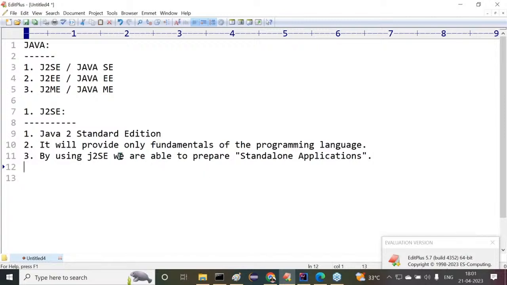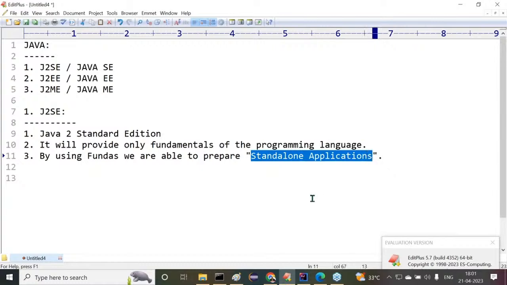Here I'm saying that by using J2SE, or by using the fundamentals of Java, we are able to prepare what type of applications? Now tell me. Standalone applications. Then immediately I'm getting a question: Sir, what is this standalone application? Okay, J2SE, only the fundamentals of Java. By using the fundamentals of Java, we are able to prepare standalone applications.